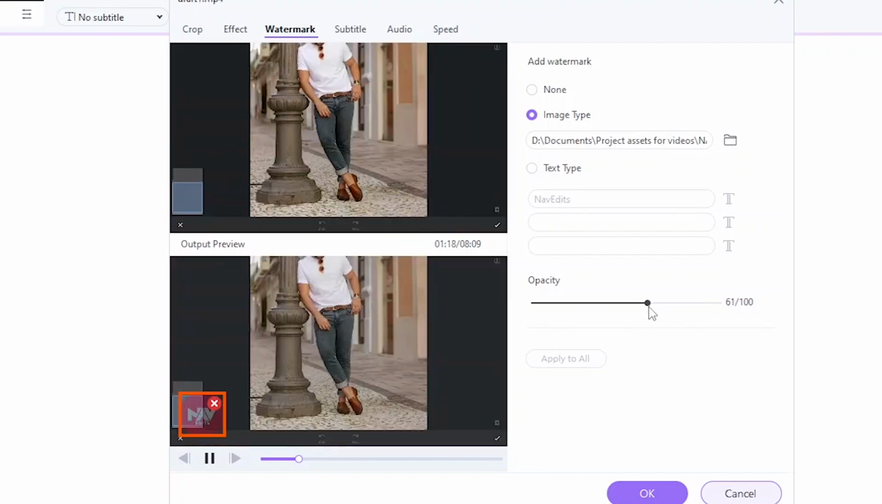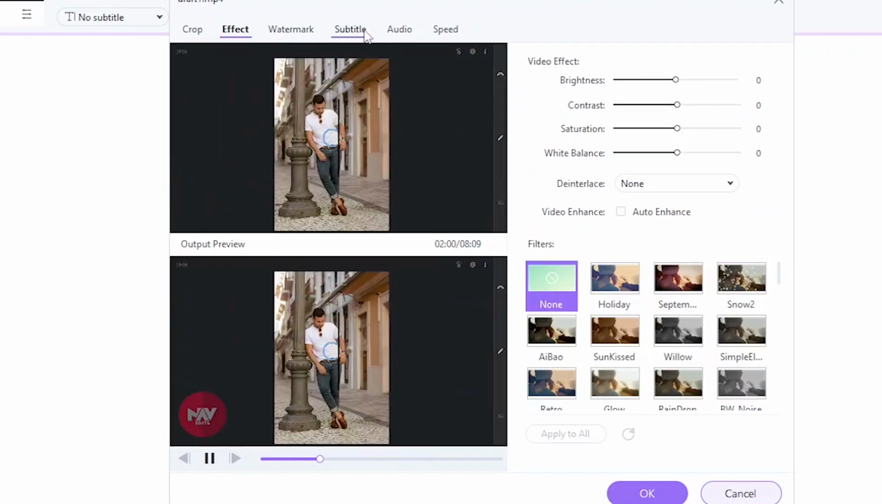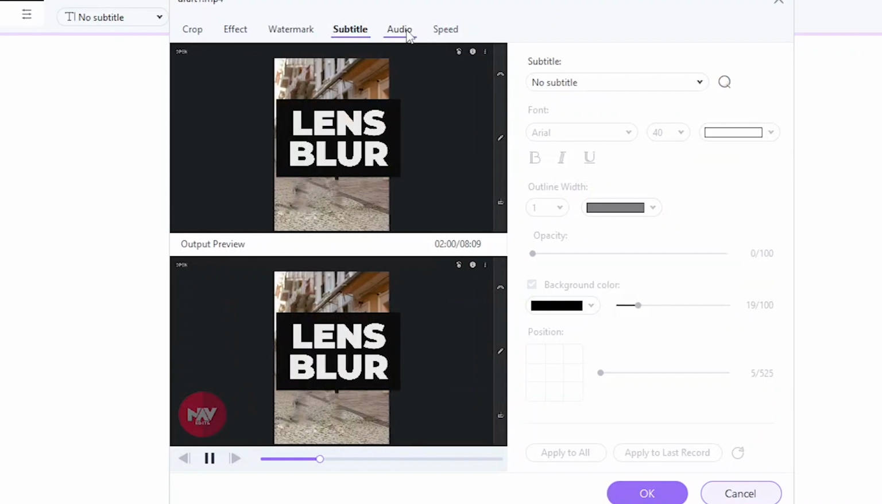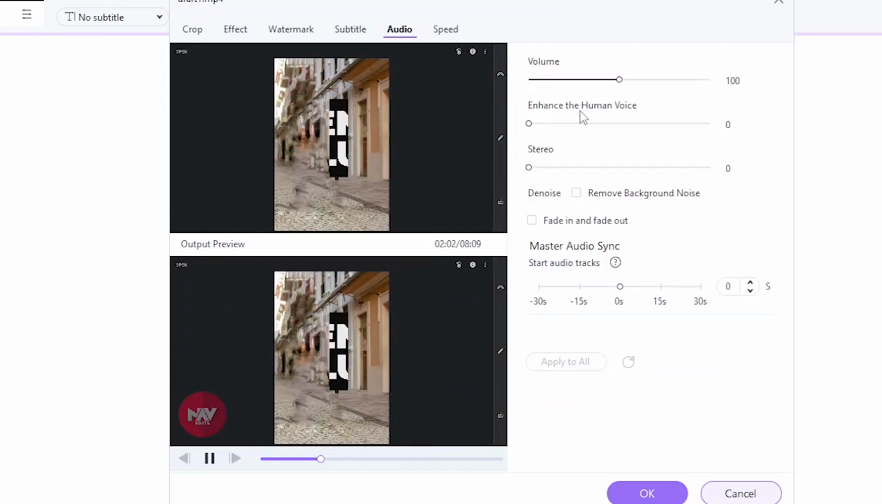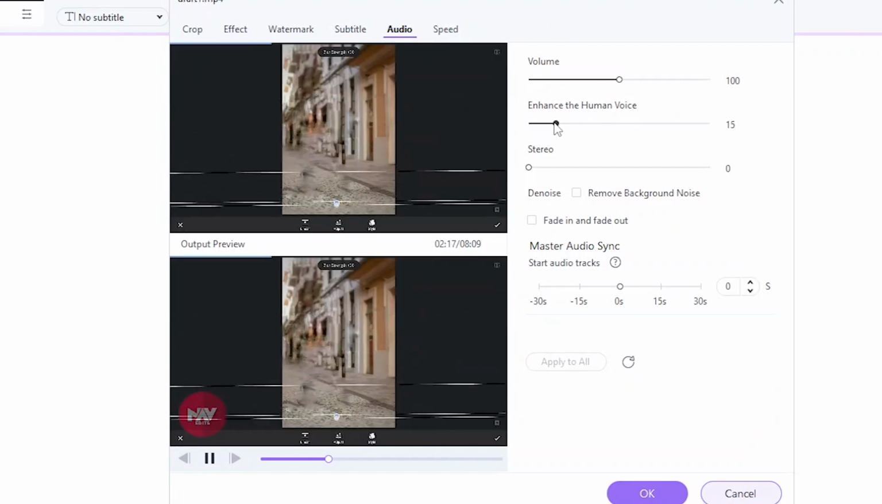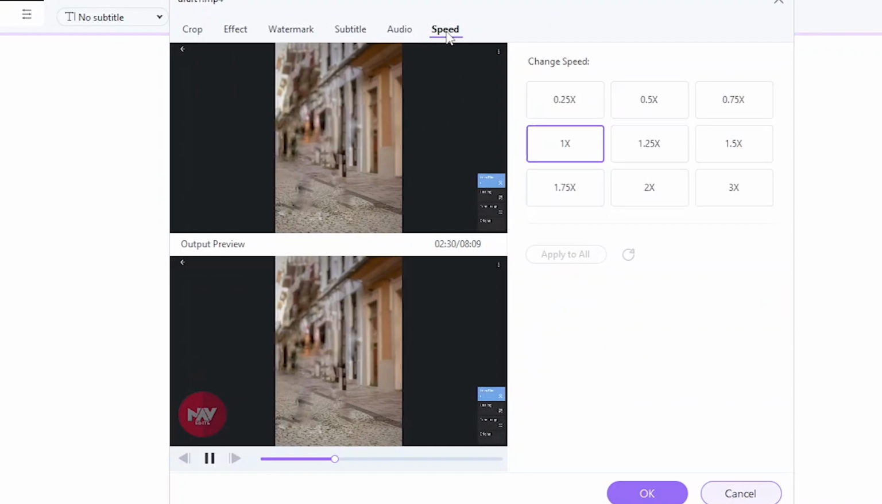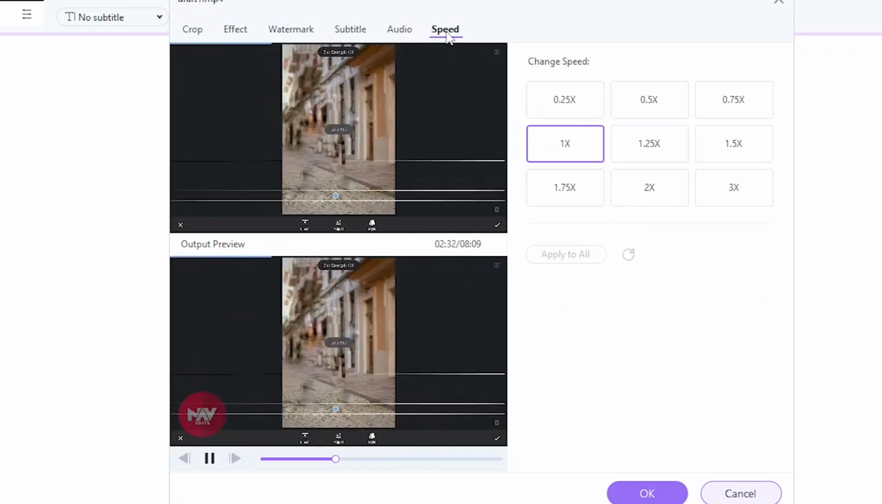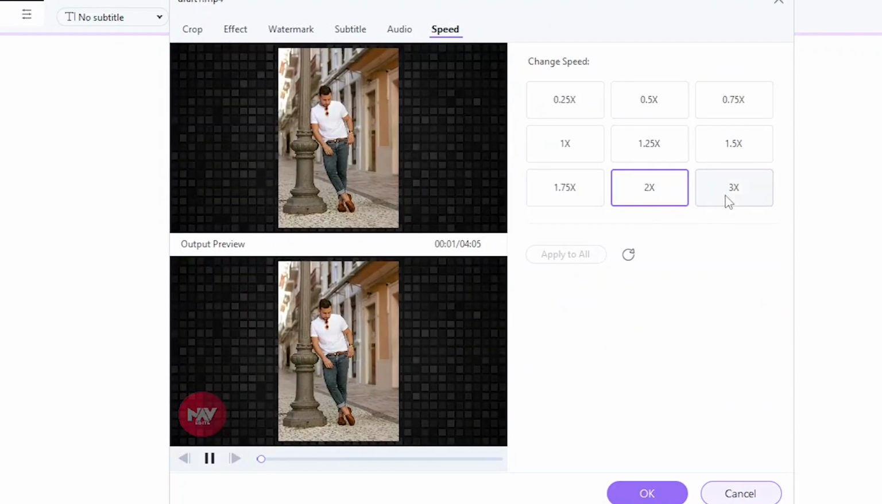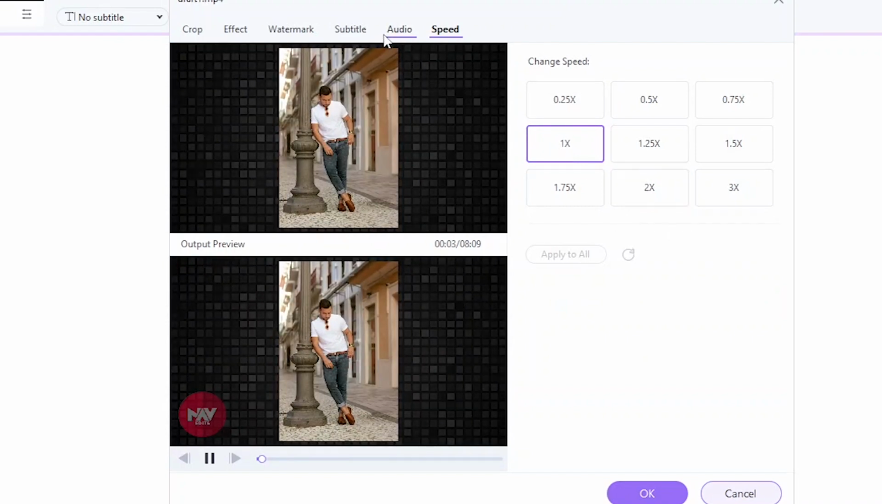In addition to these features, UniConverter provides options to add subtitles for enhanced accessibility and extra audio enhancements to elevate your sound quality. The enhanced human voice feature adds a touch of sophistication to your vocals. Speed options offer creative control over the pacing of your videos, allowing you to craft captivating content tailored to your audience's preferences.